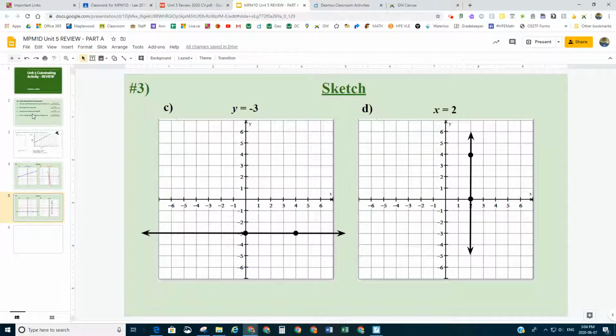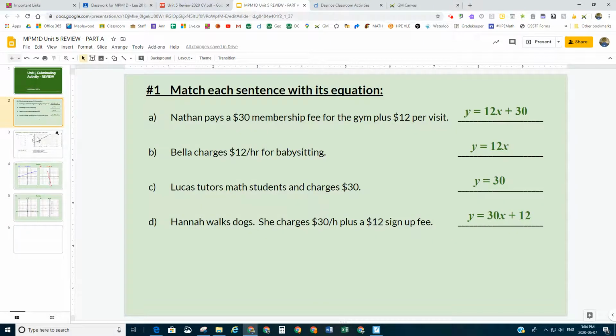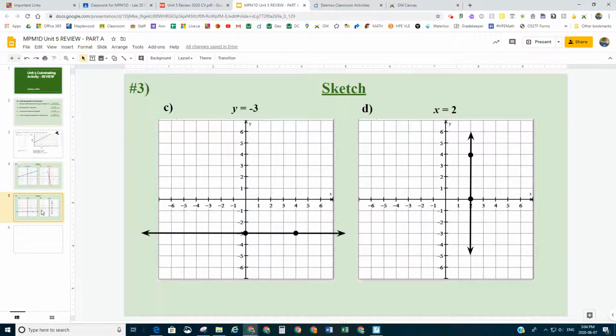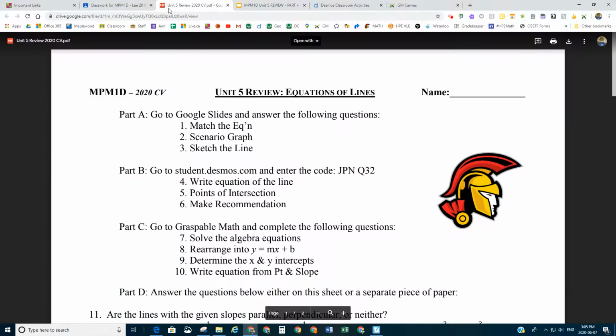Okay, so when you do part A of this, it is going to be the matching, doing any scenario, and doing some sketches of graphs. All right, let's go back to our review. So that is all part A. Part B is at Desmos, and we're going to enter the code.